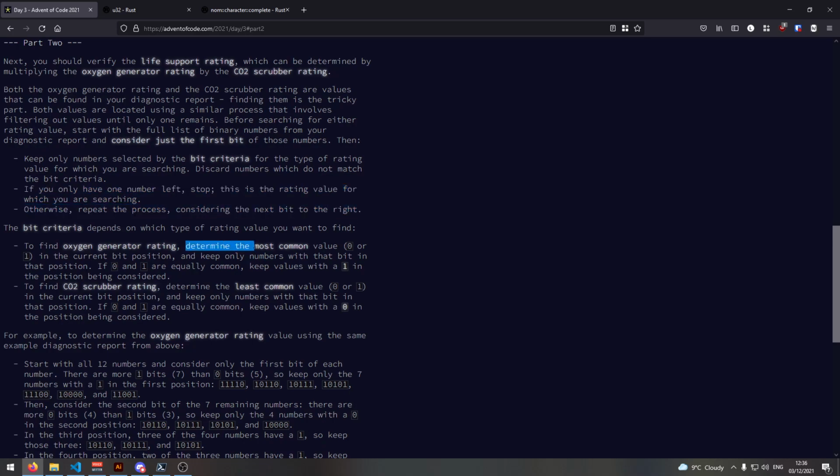Okay, hold on. So determine the most common value, 0 or 1, in the current bit position, and keep only numbers with that bit in their position. If 0 and 1 are equally common, keep values with 1. Okay.